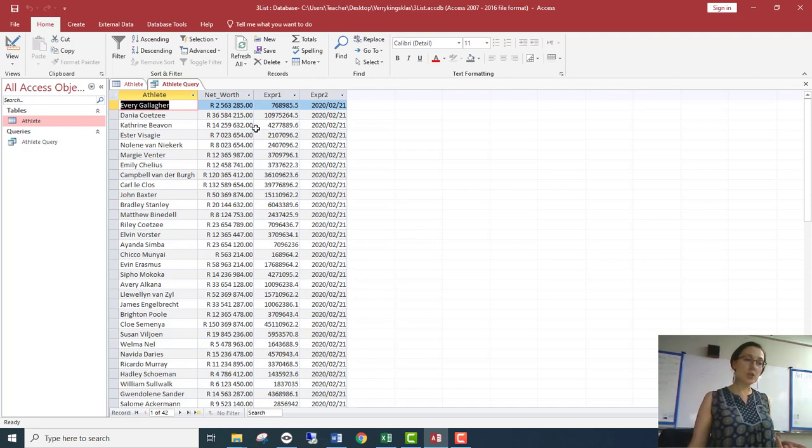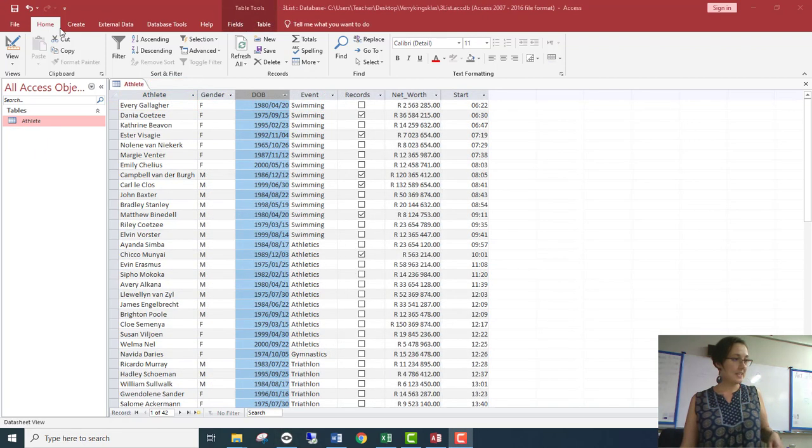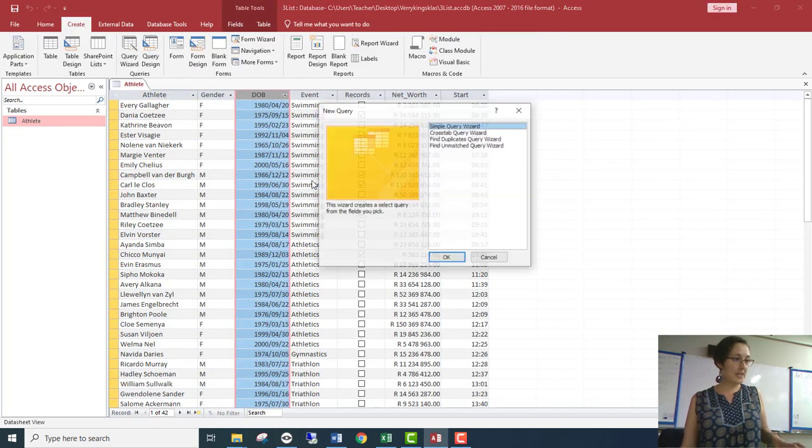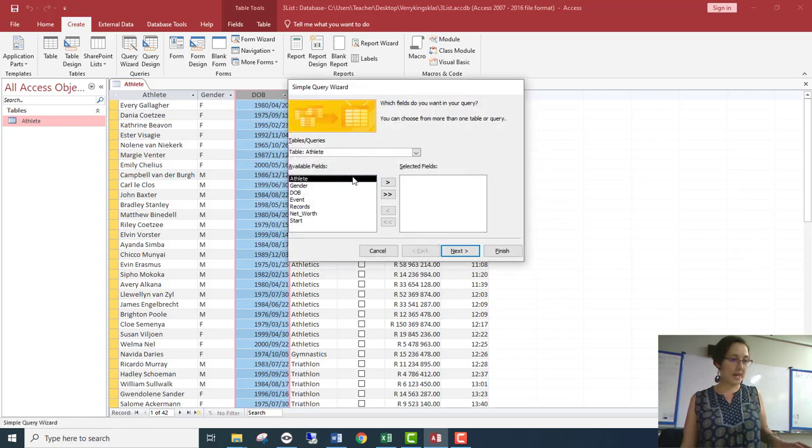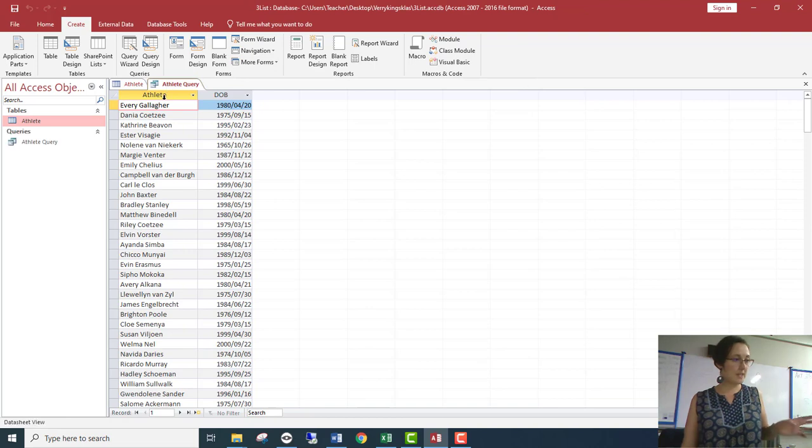So, can I ask you all to please figure out for me how many days? Please determine which athlete is the oldest. Let's just do that. You can figure that out by the number of days they are old. Which athlete is the oldest? So I'm going to create a query with athlete date of birth. Next, finish. Right.